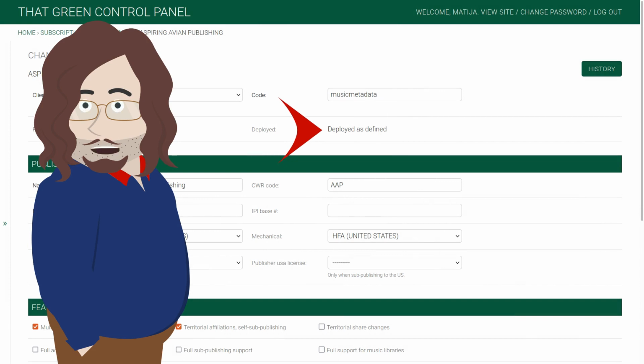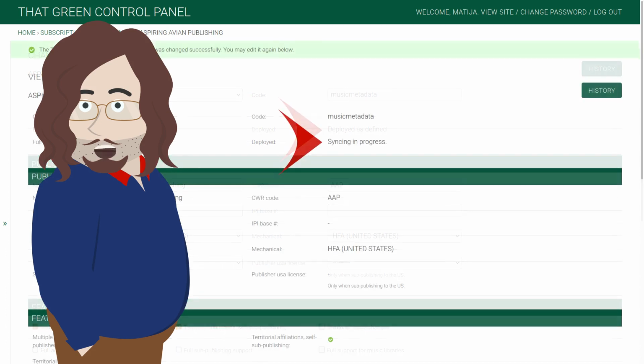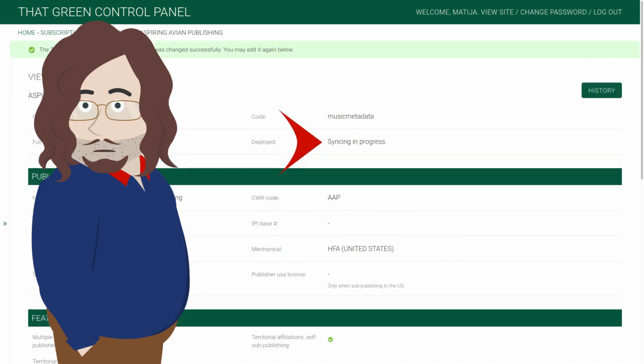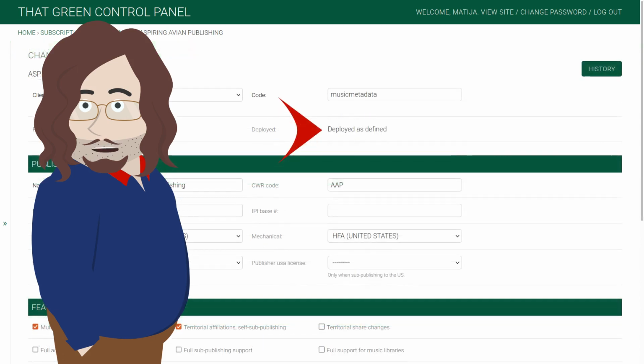When the instance definition is saved, the transition kicks in. In the background, the syncing task is scheduled. This will be explained in our next video. And the field transitions to the new state. Note that all fields are now read only. When the syncing task is finished, the user will be notified, and the state will return to deployed as defined. And the instance definition is editable again.